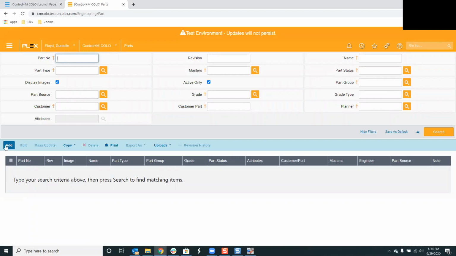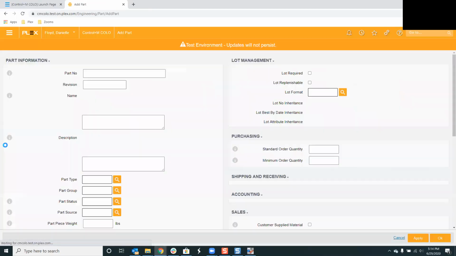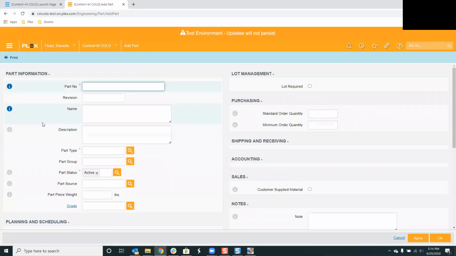To begin, press Add in the action bar. In the part number field, enter your name - pizza. This will be the name of the pizza that you will produce in Plex. This will be our finished good. From here, enter a name and a description as well. You can put whatever you would like here in these fields. Please pause the video to finish entering your part, your name, and the part description.